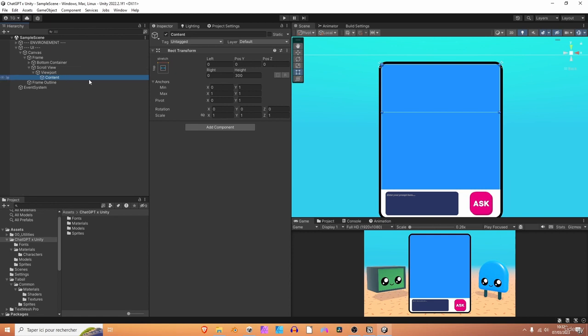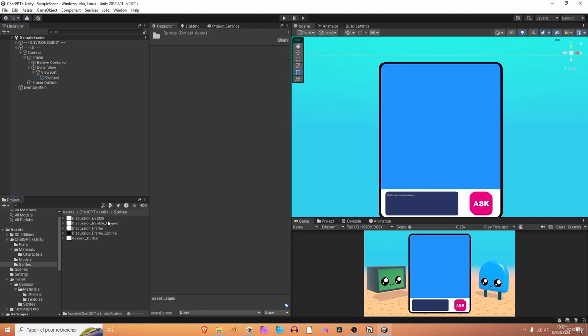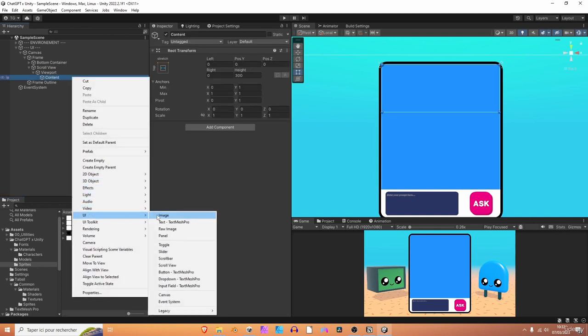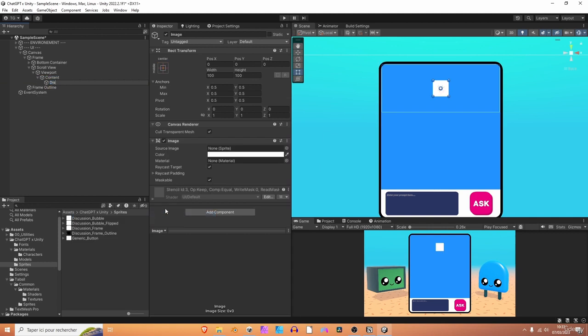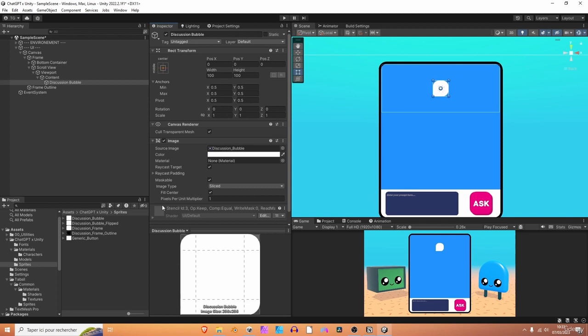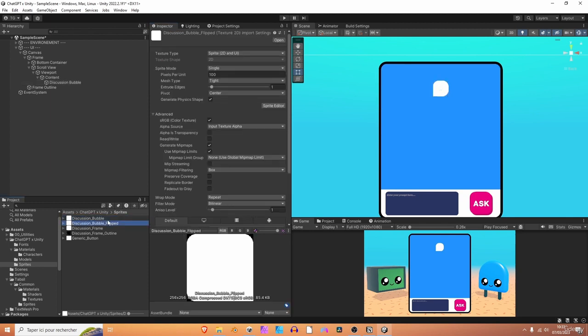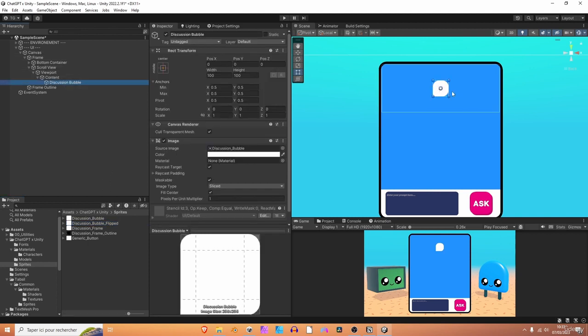Awesome. So let's now create our first discussion bubble. For that, we should have a sprite somewhere around here. Under the ChatGPT X Unity folder, sprites, let's right click on the content and create a new image. Let's call it discussion bubble. I'm going to grab the discussion bubble, the normal one, because you have two: the normal one and the flipped one. One we are going to use for the chatbot and the other one is going to be used for the player, or Pluggy in our case. Okay, so this is our first discussion bubble.